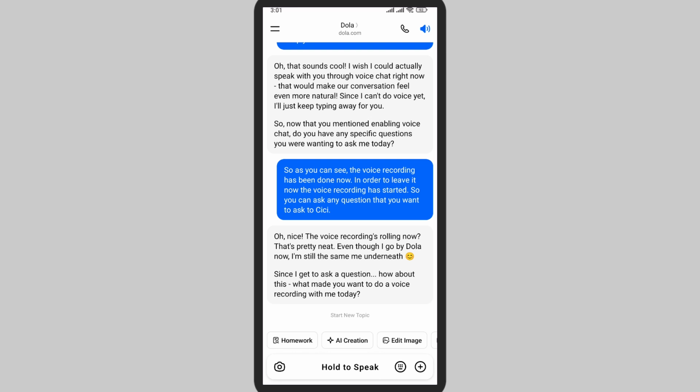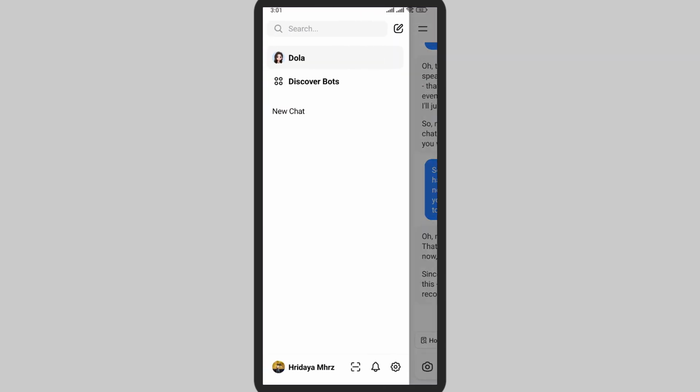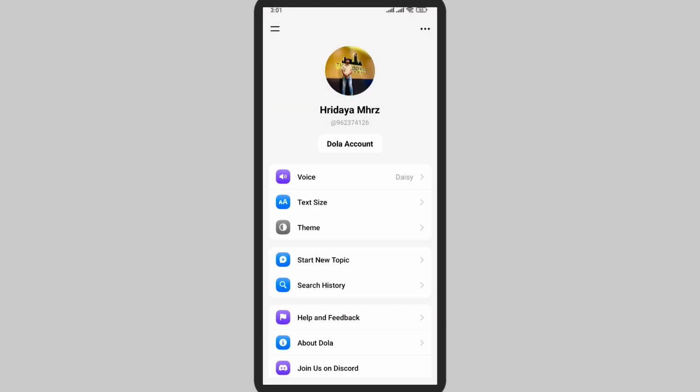Now, here on the left top, you can see this two-line icon. Simply tap on it, and here on the bottom, tap on Settings. So now, we're in the Settings interface. This is the place where you can find different options and customize it. Here on the top, simply tap on Voice.